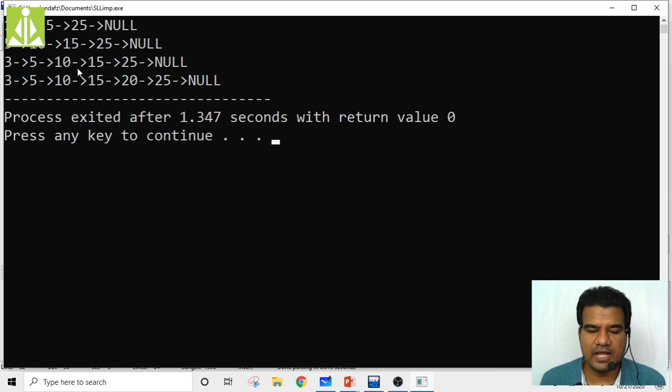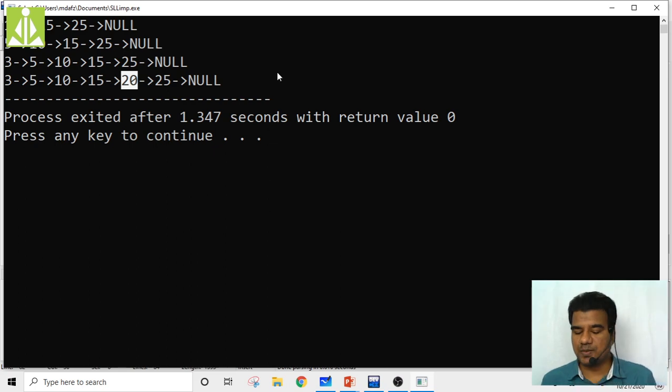So 3, 5, 10, 15, 25, null. Then we inserted this 20 using the add after function, and to that function we passed the position value as 3 and the new data value as 20. As we passed 3, it considered 0, 1, 2, 3, so it inserted this 20 after this 15. Hopefully you understood this.